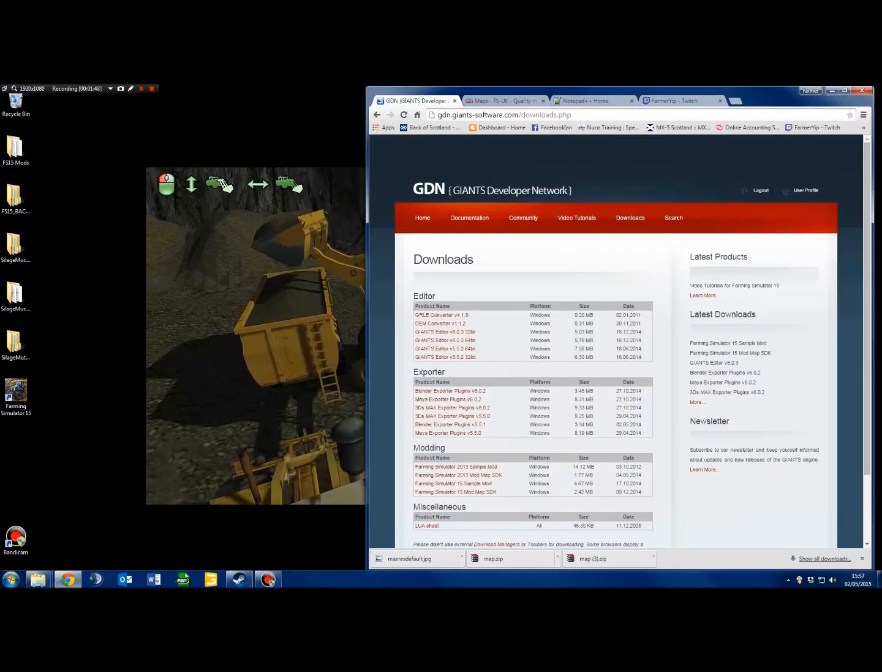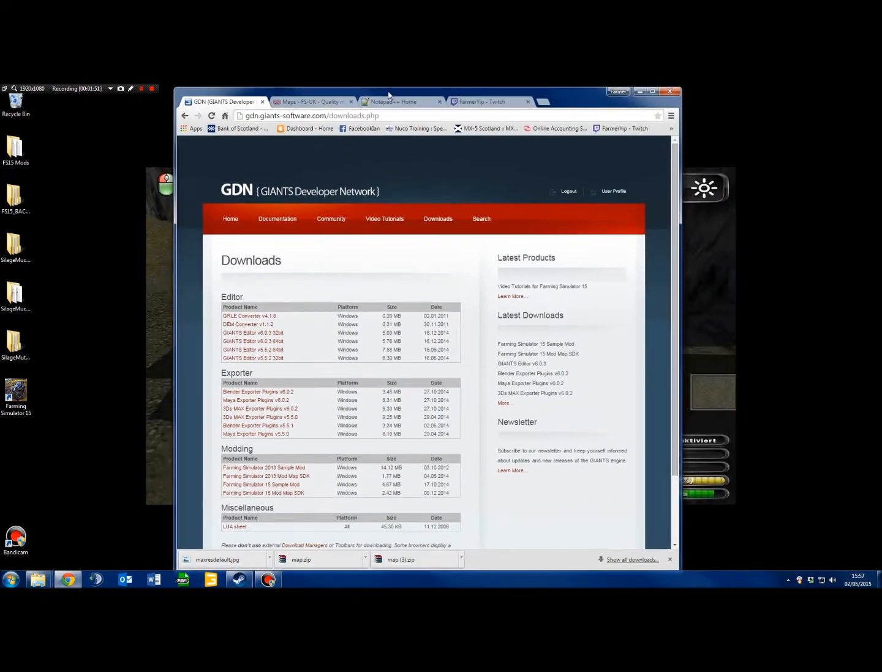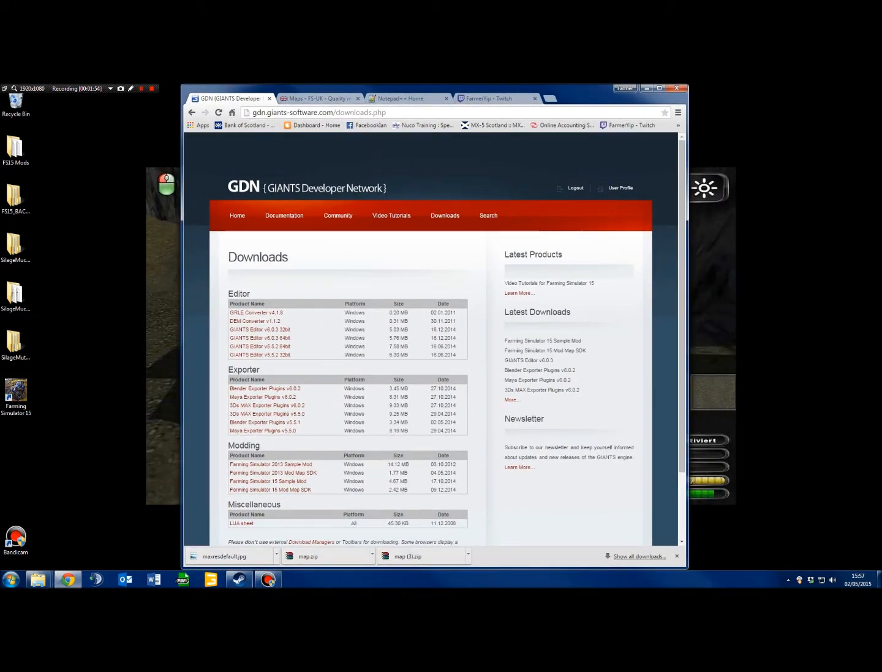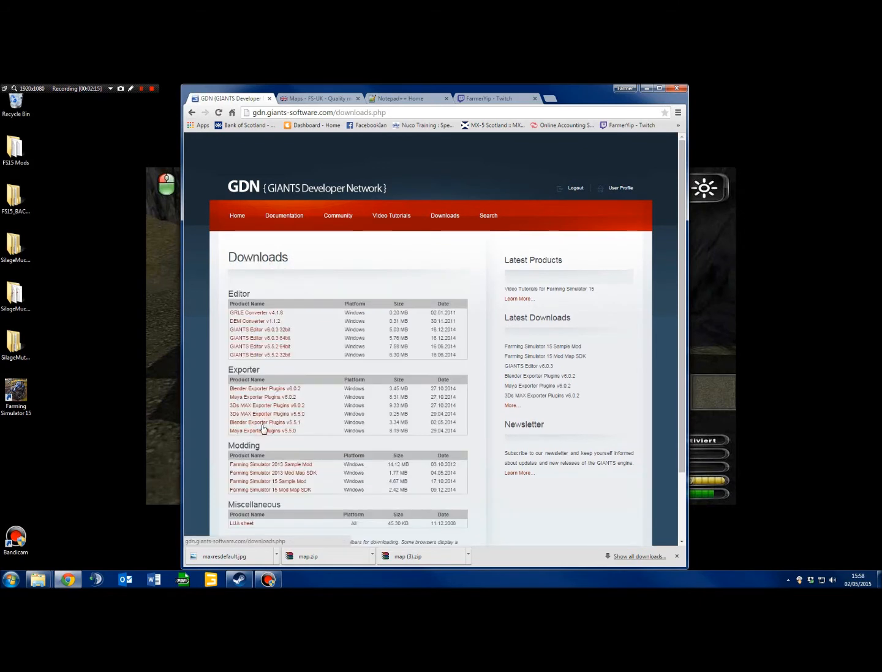First thing we've got to do is go to the Giants developer website. You'll get this link here. I'll put the actual link that you need down in the description. Now you will need to register. It's free of charge, but as soon as you register and log in, you'll be presented with this screen. Click on Downloads. And the first thing we want to do is download the version of the editor that we need, which in this case will be Giants Editor version 6.0.3, either 32-bit or 64-bit, depending on your system. For me, it would be the 64-bit, so just click on that and simply download it.